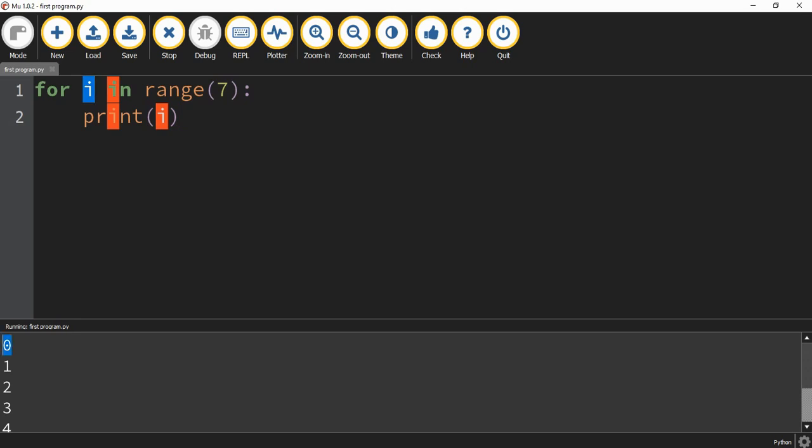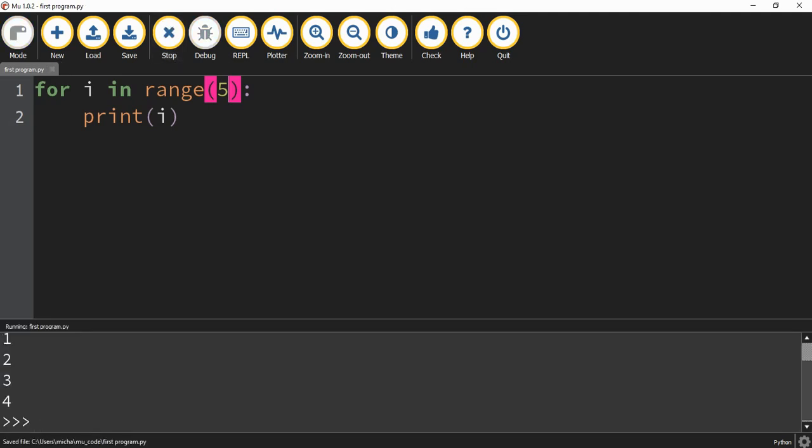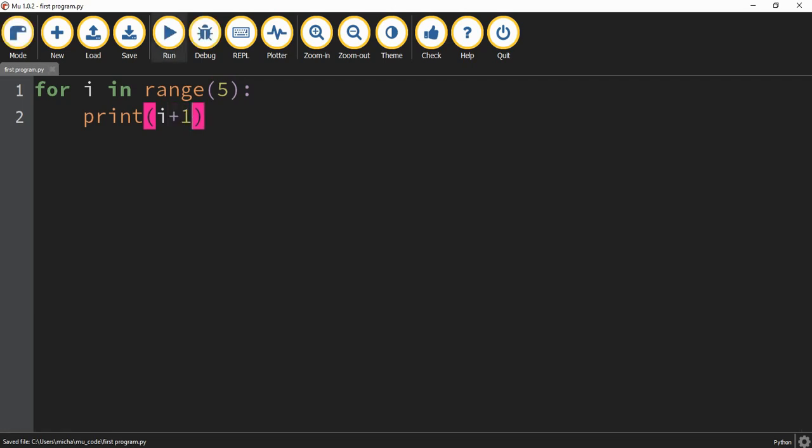So we have it starting at 0. And then it goes all the way to 6. So whatever number you put in here, it'll print from 0 all the way up to 1 less than that number. So if I choose the number 5, it'll go from 0 to 4. Okay, you can also do operations with this. So if I do I plus 1, now it'll print from 1 to 5.